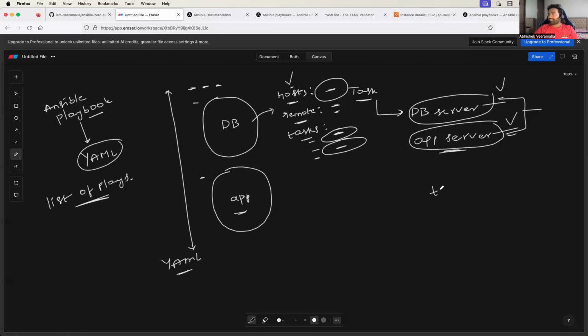Now coming to tasks. Abhishek, what do you put in the task? Just like in an ad hoc command. What were you doing in an ad hoc command? You were using modules, right? We were using the shell module, we were using the yum module, the apt module. Similarly, even within the task, we will use modules.